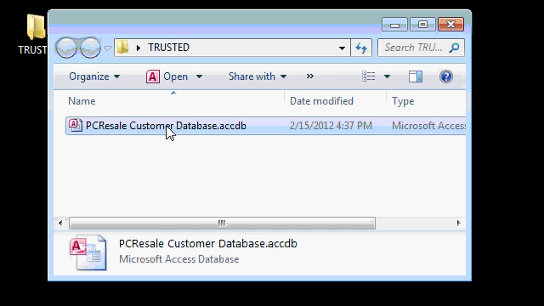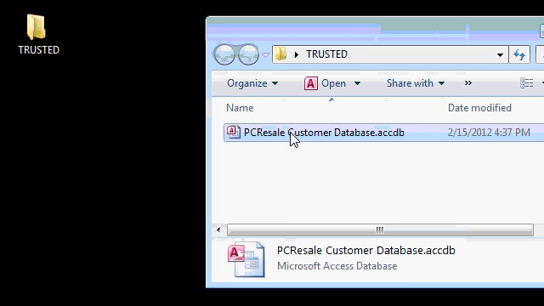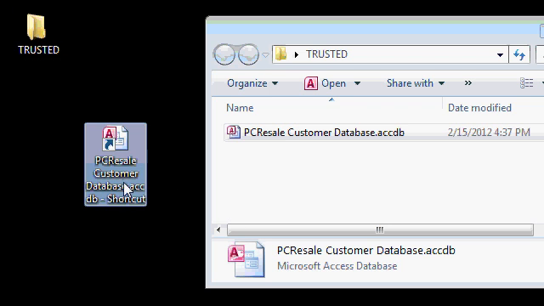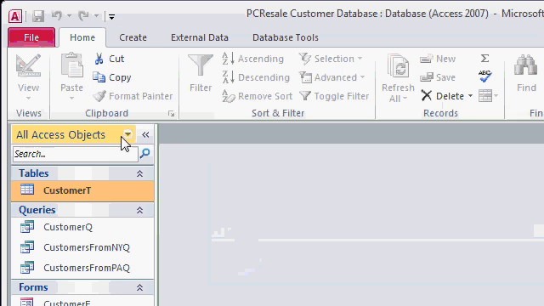Now if you want to put a shortcut for the database on your desktop, that's fine. I can still open up my trusted folder. Take my PC resale database here, watch this, right-click on it and drag it to your desktop, let it go, and then go to Create Shortcut here. This is something that I cover in my Windows Basics classes. This creates a shortcut to the database file. The original location of the database file, though, is still here in the trusted folder. That's just a shortcut. Now, if I open it up using the shortcut, it still opens the database from the trusted folder without the security warning. So you can put shortcuts to your databases on your desktop if you want to.